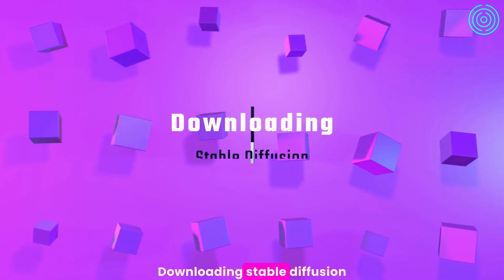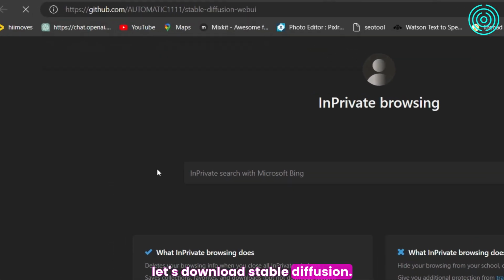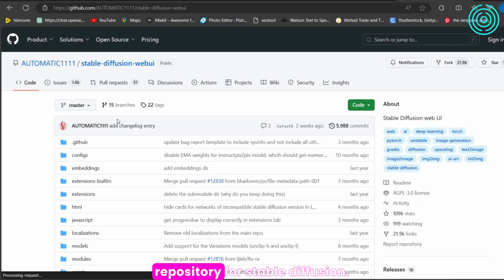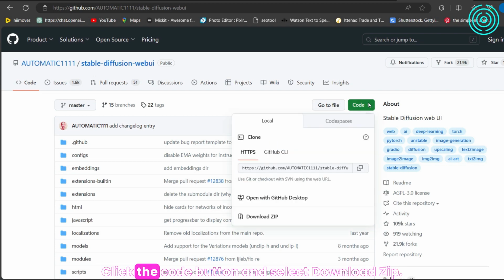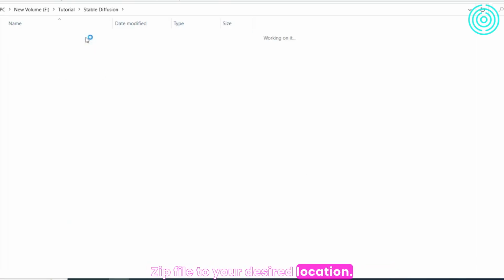Step 4. Downloading Stable Diffusion. With our environment set up, let's download Stable Diffusion. Visit the official GitHub repository for Stable Diffusion. Click the Code button and select Download Zip. Once the download is complete, extract the zip file to your desired location.